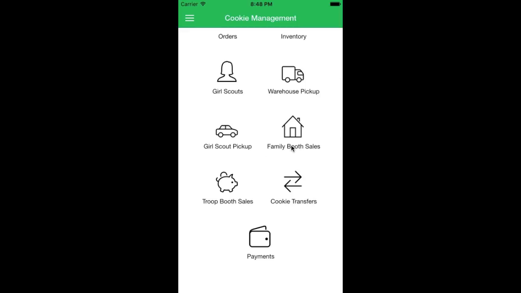Next major feature are booth sales. So you have both family booth sales and troop booth sales. They're both the same. The difference is that for family booth sales, the inventory comes from the Girl Scouts inventory, and for troop booth sales, they come from troop inventory. So obviously, family booth sales are your individual booth sales that Girl Scouts will be doing. That's where they'll be entering their booth sales, and then troop ones are where you get the troop together and you do a booth sale.